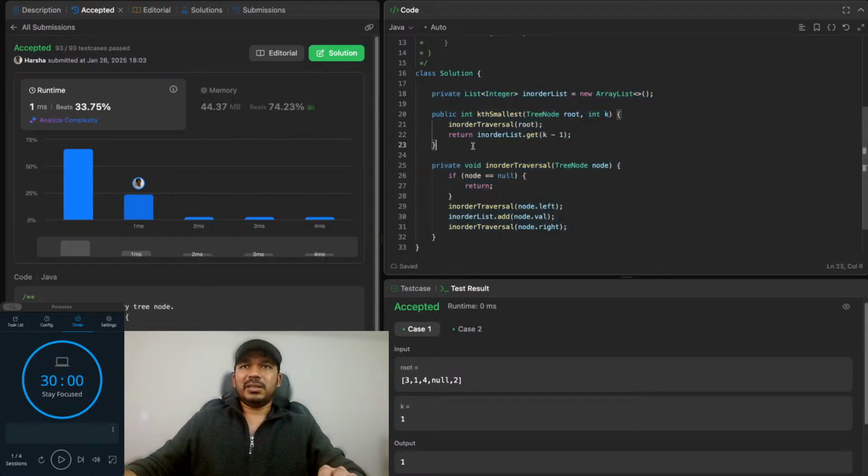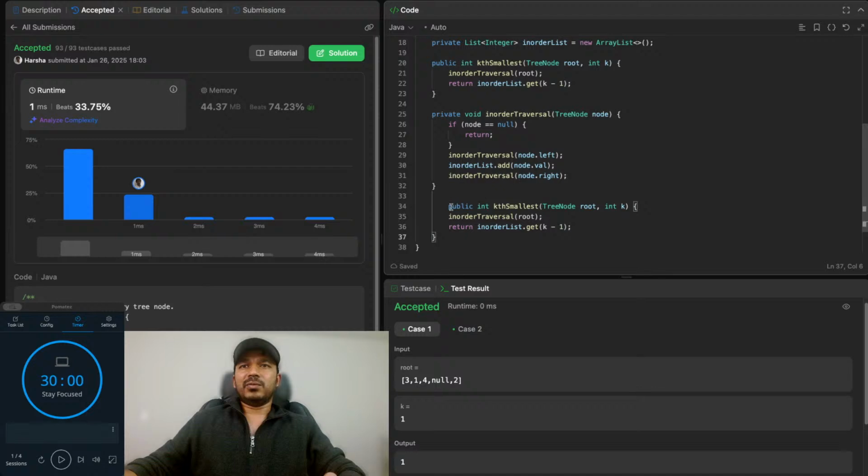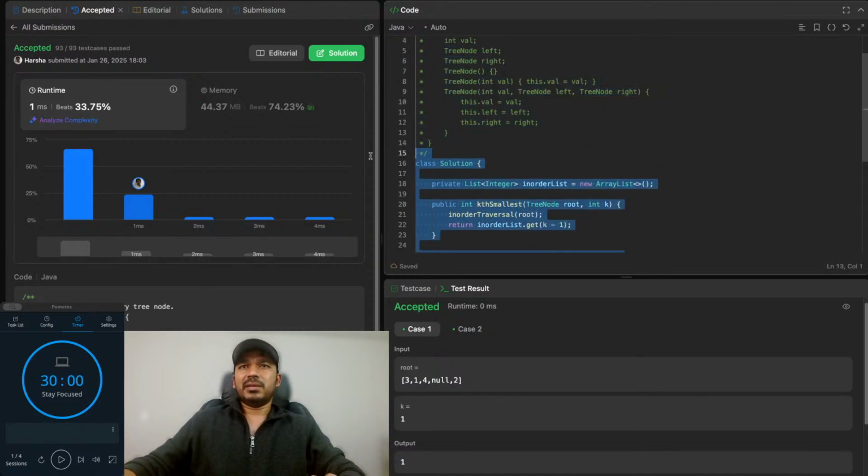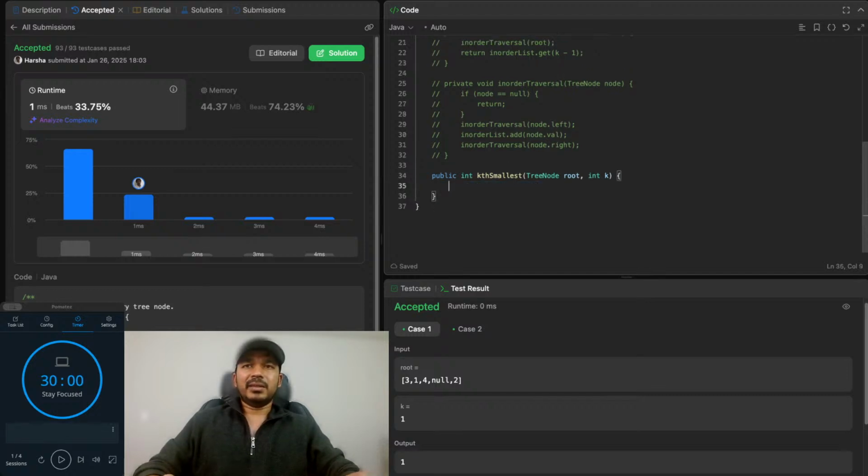Let's code that one. Another approach, I'm just copying the signature here. Let's comment out this code. We copied the signature here, and if we simulate the same recursion using a stack, then we can simulate it locally. Let's see how we can do it.